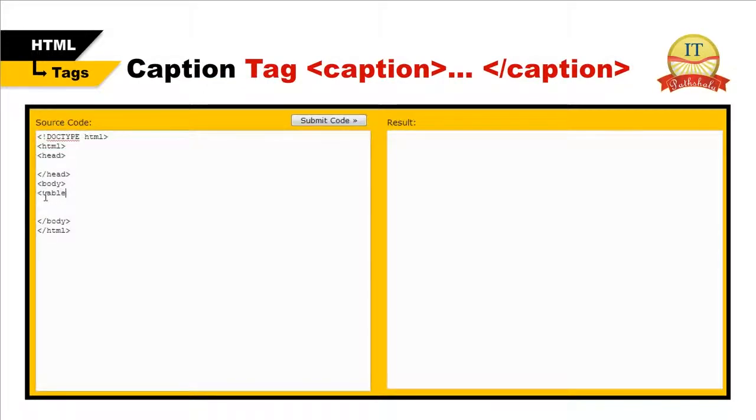We will start the table, and inside the opening table tag, we will define the border value of the table. Then we start the caption tag, enter the text to be used as a caption, and close the caption tag. We then start the TR tag. So TR tag is basically to specify rows for the table.